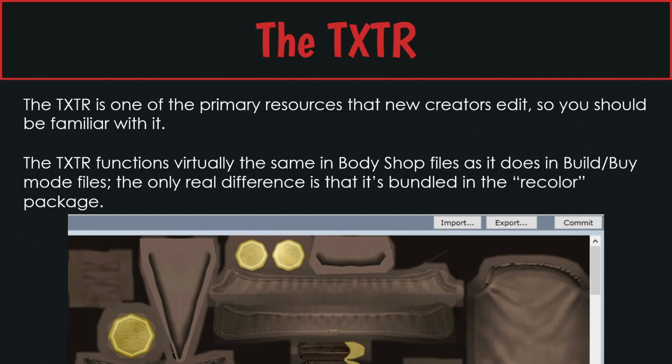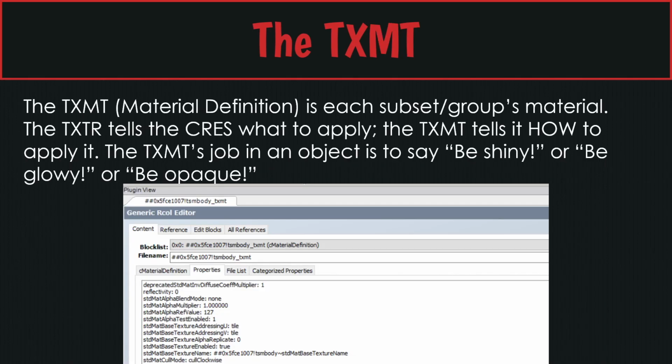The TXTR functions virtually the same in Body Shop as it does in Build Buy mode. The only real difference is that it's bundled in the recolor package. The TXMT. The TXMT is each group or subset's material. Basically, the texture is what is applied over the mesh. The TXMT is how it is applied over the mesh. It tells it be shiny, be backlit, or be opaque.